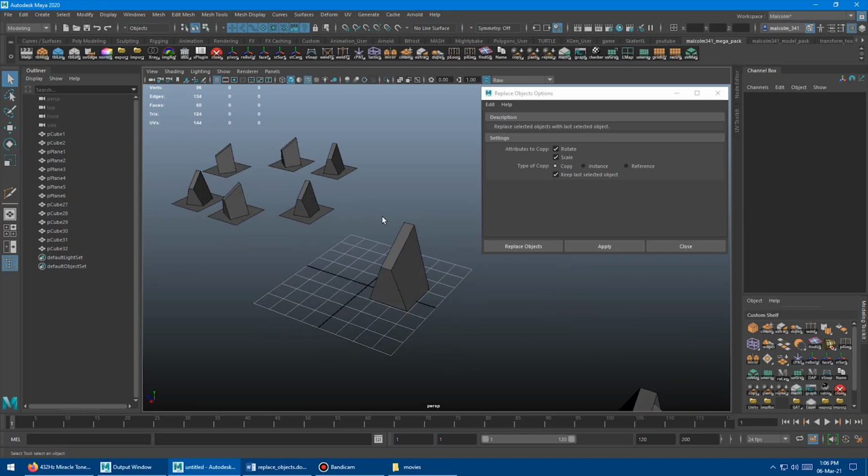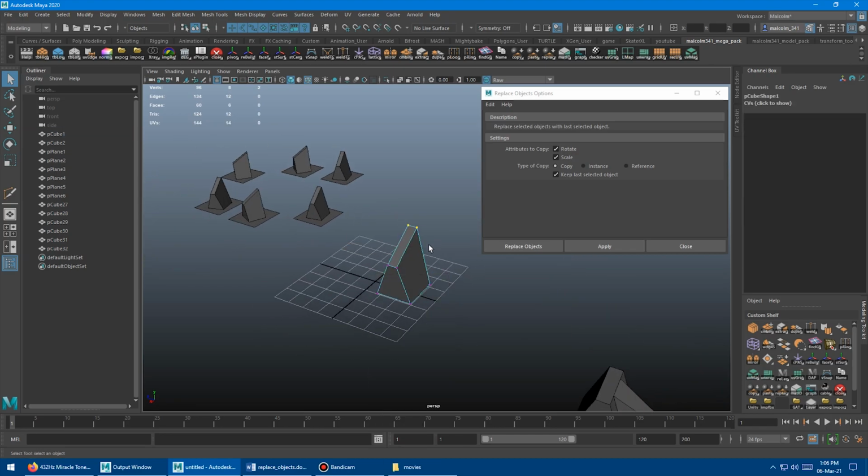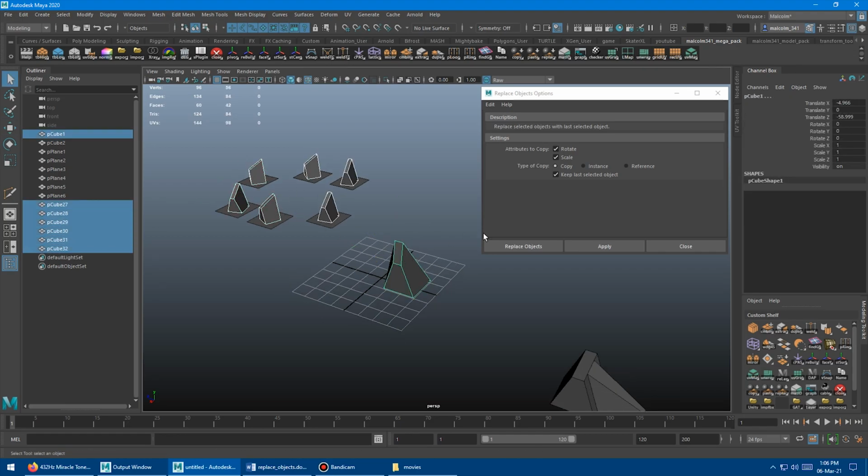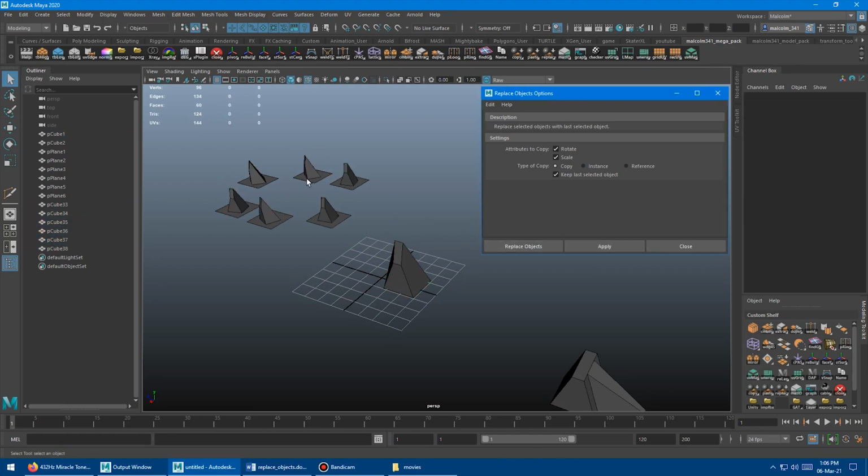See, it updated with the new model. So now it's fine. Now we can do whatever. We can change the model, make it like that, select these, do that, apply, and it just keeps updating.